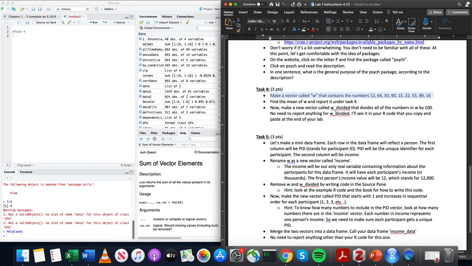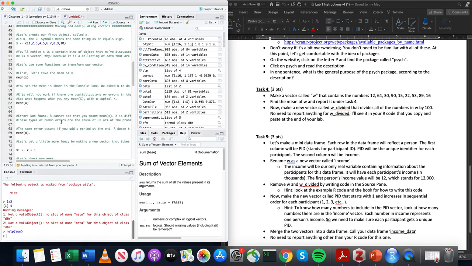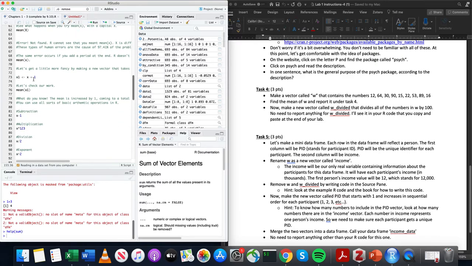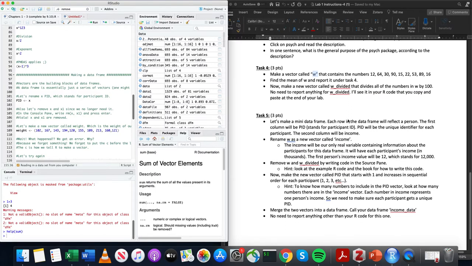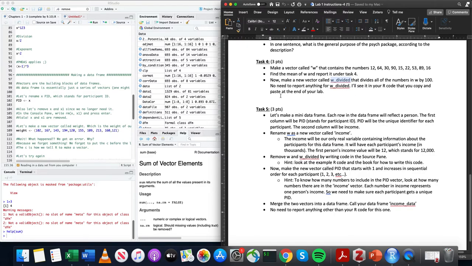under task 4. Then you're going to make a new vector from the old vector. And again, if you're not sure how to do this, you can go into your example code and see, oh yeah, we're making new vectors from old vectors here. We're making another new vector from an old vector there. And so here with this new vector called W divided, you're not going to report anything in task 4. That's fine. It's just going to be something I see in your R code that you'll eventually copy and paste and put into the document that you upload.